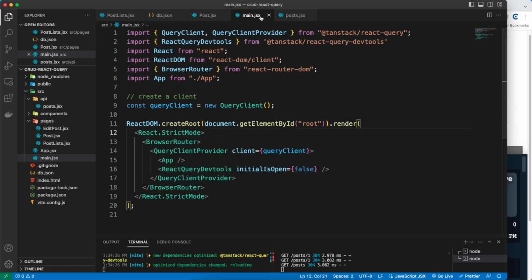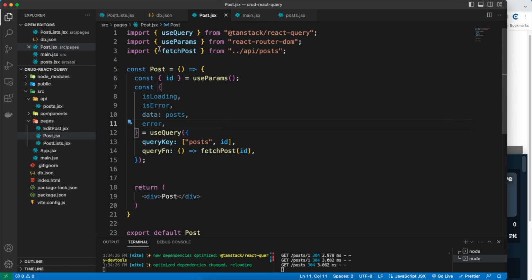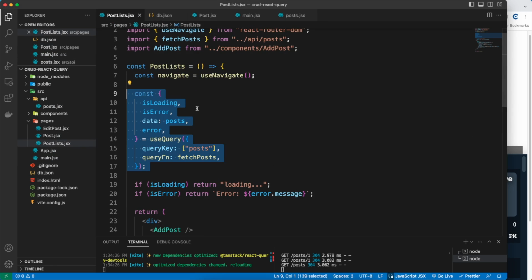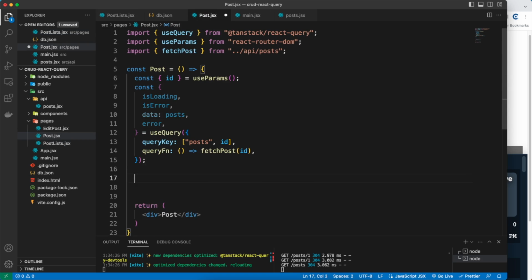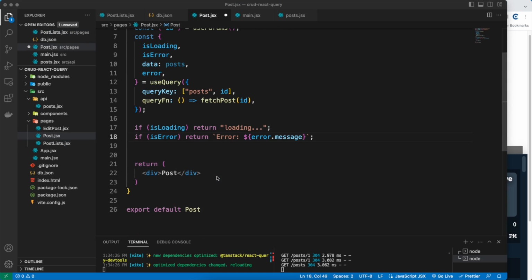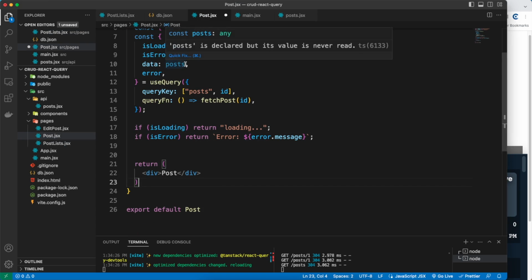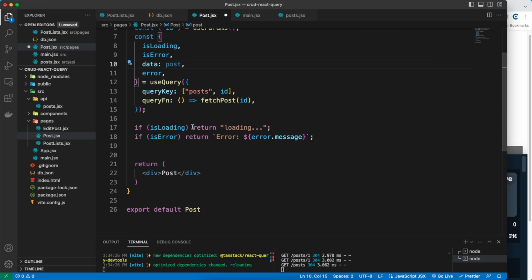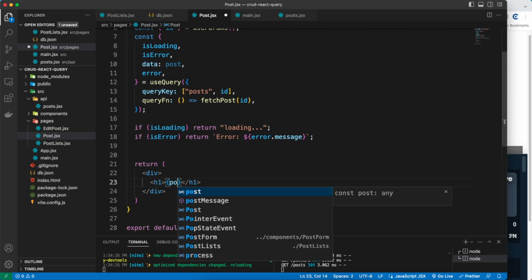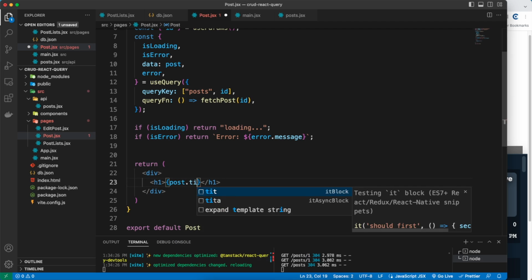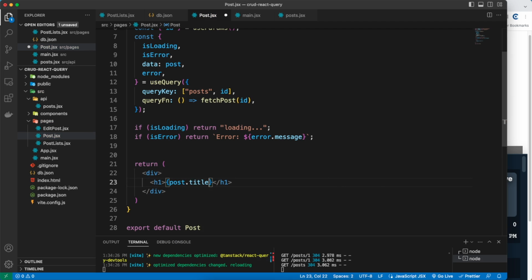So let's go back to post, and I'm going to handle the isLoading and isError first. I'm going to copy this. Okay, let's copy that and go back here. I'm going to put that right here. So now I'm going to show the data here. I'm going to change that to just individual post, and in here I'm going to put an h1, and I'm going to render the title here. Let's say post.title, and also the body.